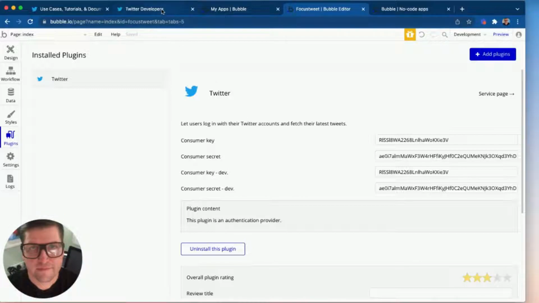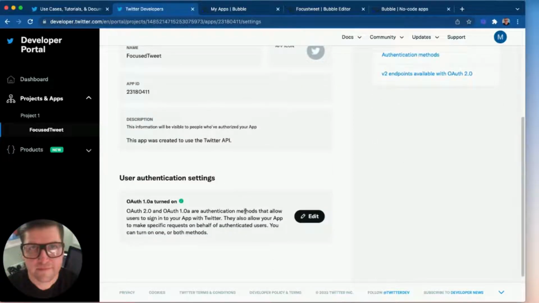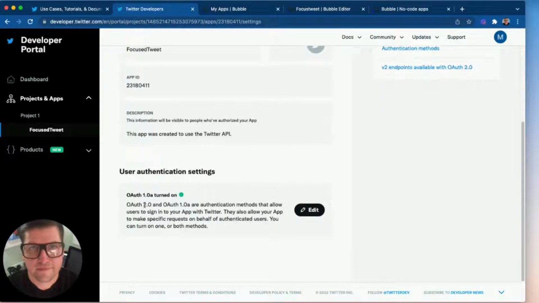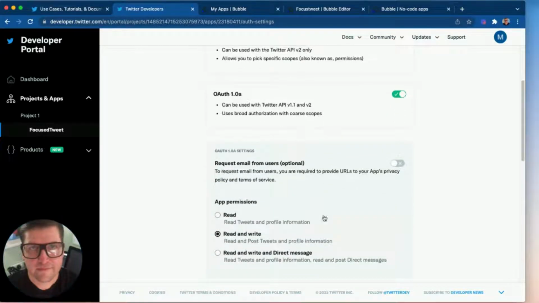The next thing we need to do is go back to our app, and we need to turn on OAuth 1.0. So you can see mine's turned on. I thought I turned it off, but anyway, I'm going to turn it off and turn it back on again so you can see how to set this up. You don't need to request email from users. The actual Bubble Twitter app doesn't allow you to do this. I mean, go and look on the forum if you want to find out more about why it doesn't allow you to do this.